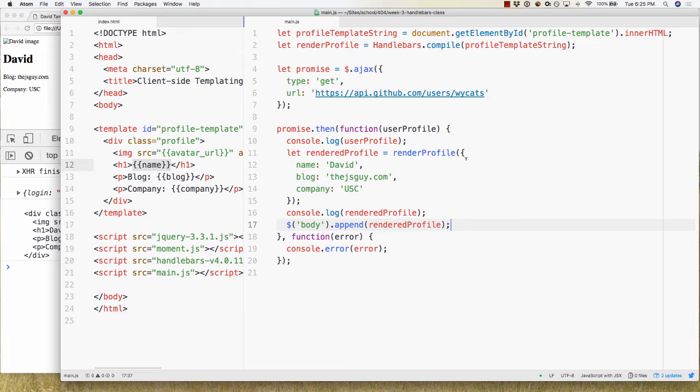Yeah, question. So Handlebars maps the JSON object to the actual template? Yeah. The little object that we pass to that function, it maps onto the little placeholders.